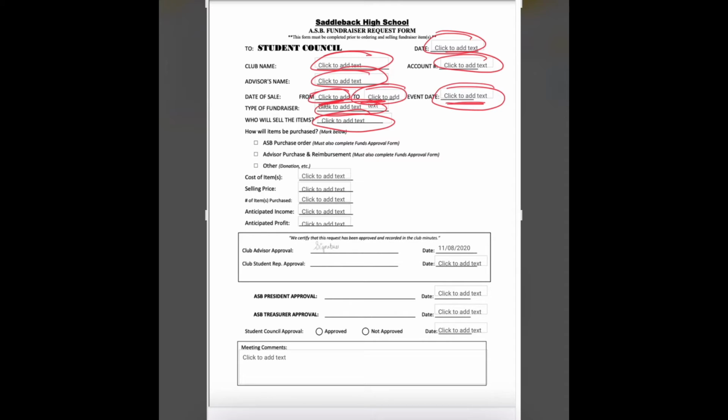If it's all online and parents can go on and purchase items online, then it would be the company. How will the items be purchased? This is the best option, the ASB purchase order. The district prefers not to be reimbursing advisors for items. So whenever possible, the school or the district can pay the company directly, and that is the preferred method. For that, you're going to need the funds approval form, and we'll talk about that next.